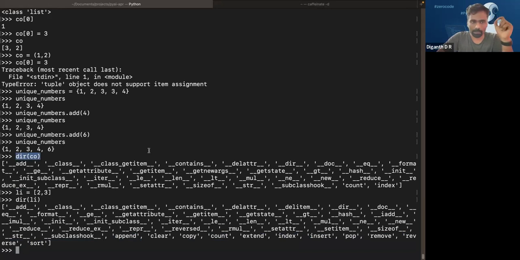For any given object, everything is an object in Python. A data type is an object. Your numbers are objects. Functions are objects. Files are objects. Everything is an object. So if you just do the dir, you can look at what are the functions available for you to operate on top of that.